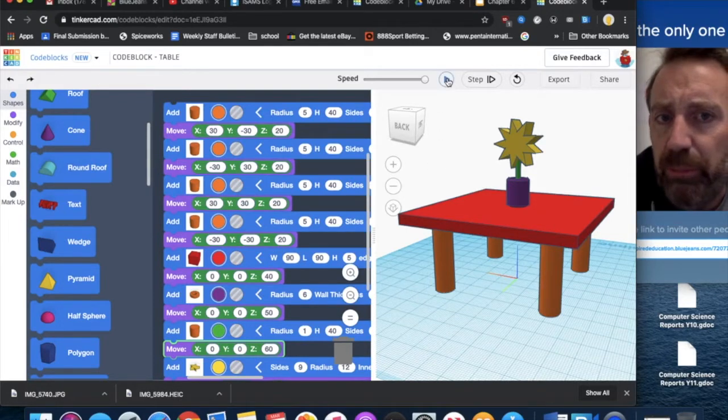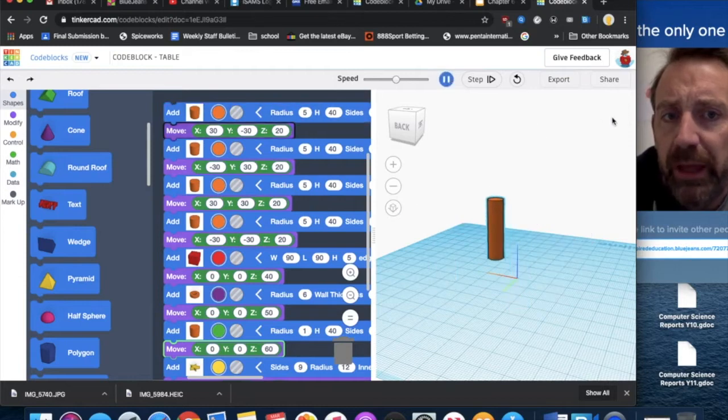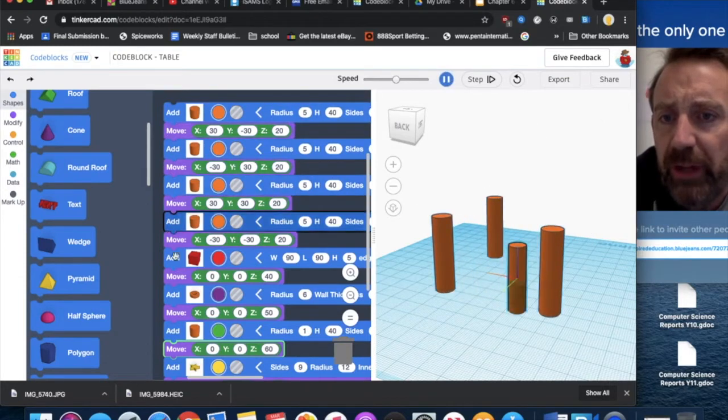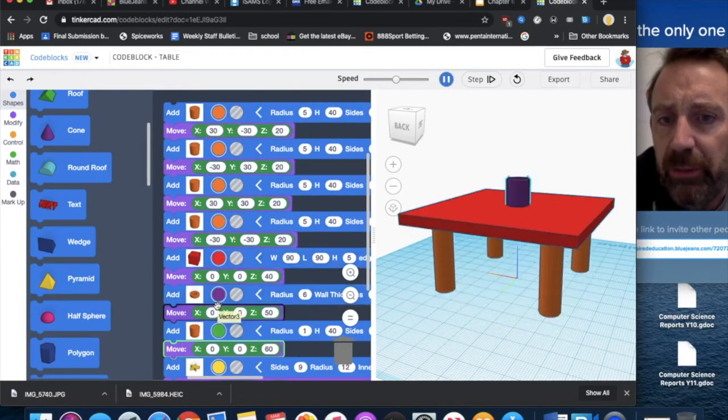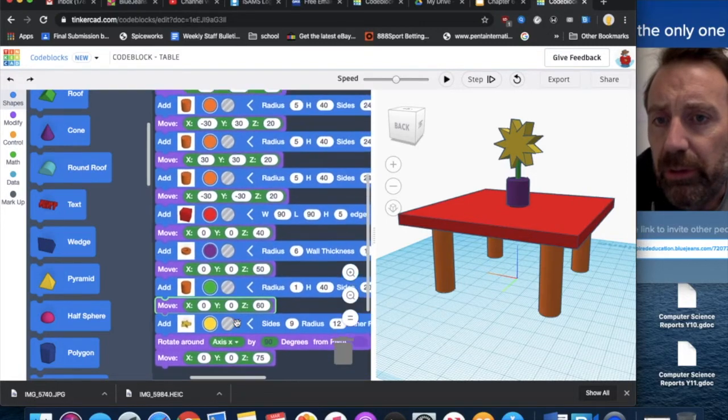So if I just drop the speed down. I've created a little table with a centerpiece in the middle, a big flower in the middle of the table. If I press play, it starts by drawing the legs, the tabletop, and we get the flower for the top of that, and that's working through.